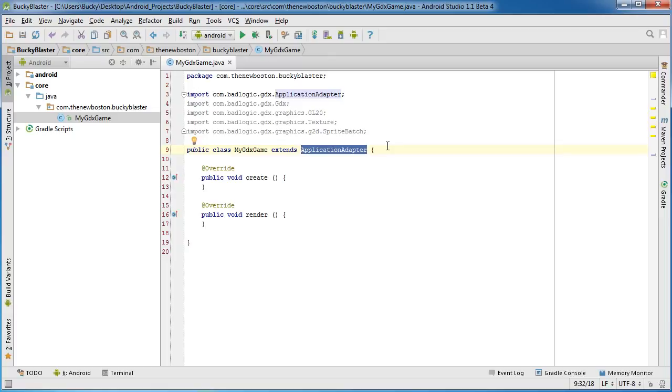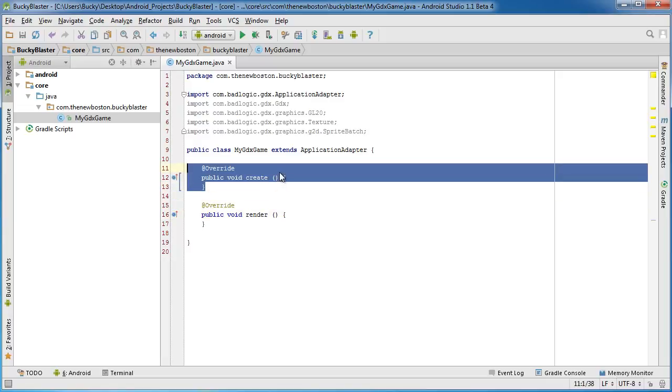Well, this class includes a bunch of methods that get called automatically at different points in your game. So we already can see that we have this method called create and render, and there's some other ones too, but I'll talk to you guys about the other methods when we need them. Let's go ahead and figure out what these methods do right now.